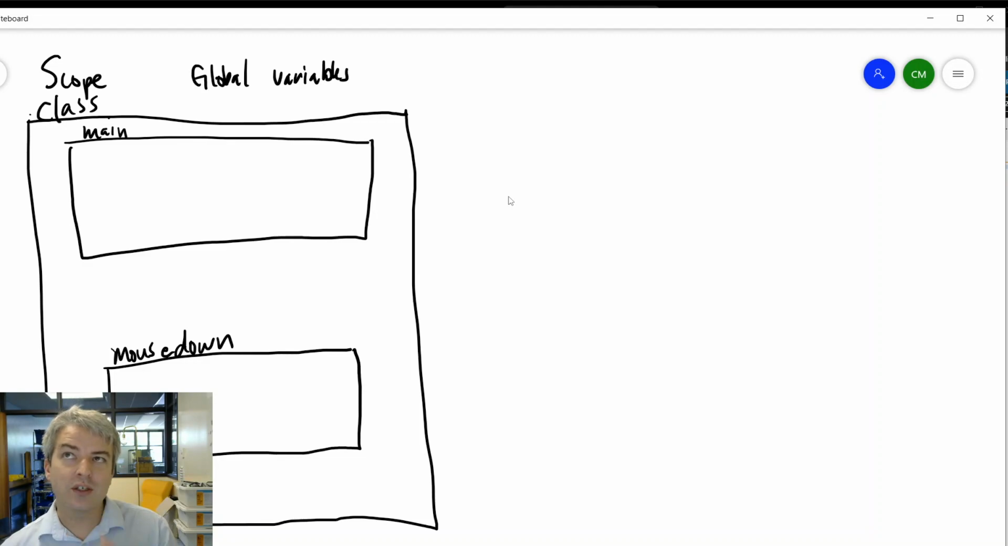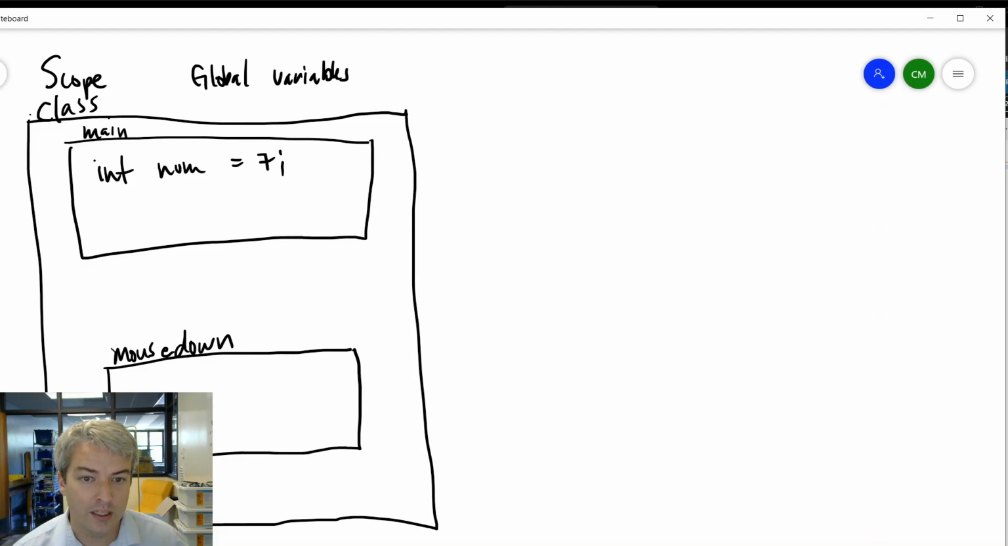So variables that are defined within a box only exist within that box. So if I make a rectangle object here, or I make an integer, it doesn't have to be anything fancy. If I do integer num is equal to 7 here, this variable only exists inside of this box. Because I created it within the main method, I can't access it within mouse down. And I can prove that to you.